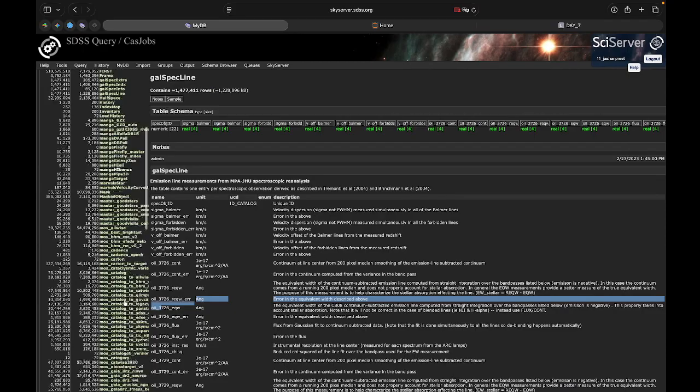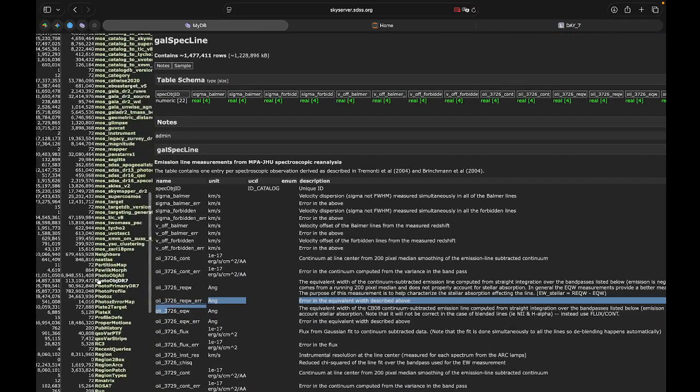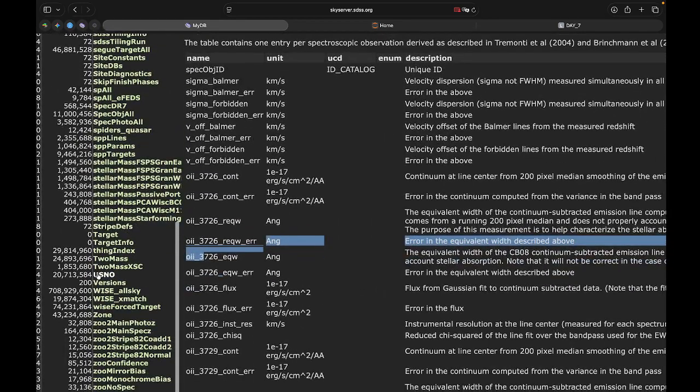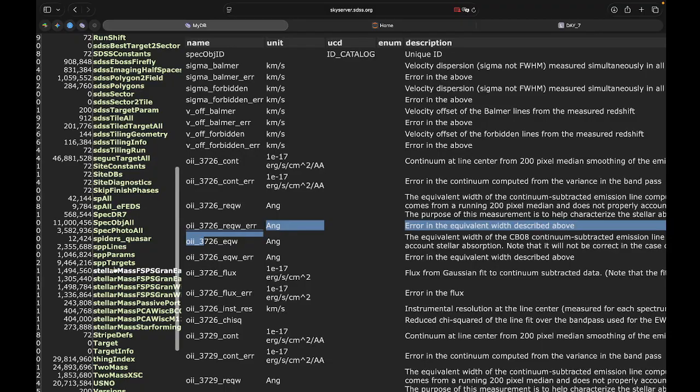Similarly, this is the data for the galaxies which are captured using the SDSS survey. Okay, so basically SDSS is a survey. The telescope uses the Apache Point Observatory. Okay, so it's a survey.